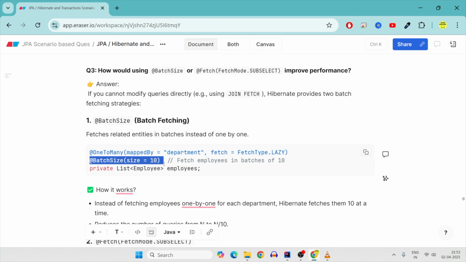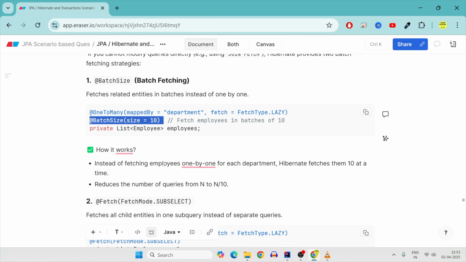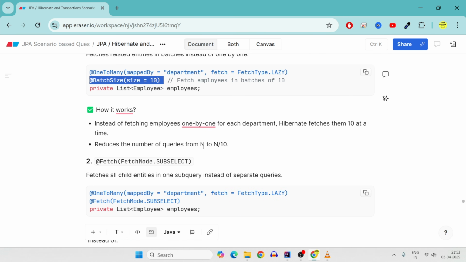So how does it work? Instead of fetching all the employees one by one in each department, Hibernate fetches them 10 at a time. This reduces the number of queries from n to n by 10. So your n+1 problem is reduced to n by 10+1 problem.